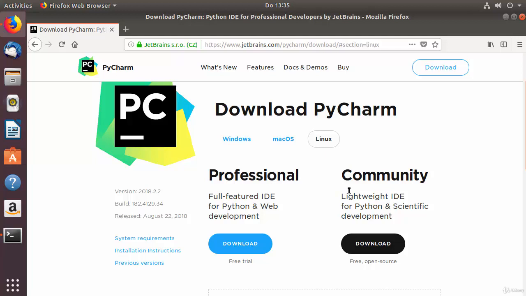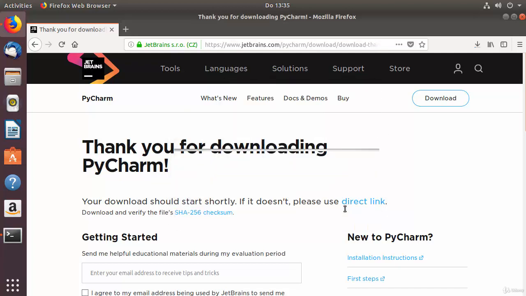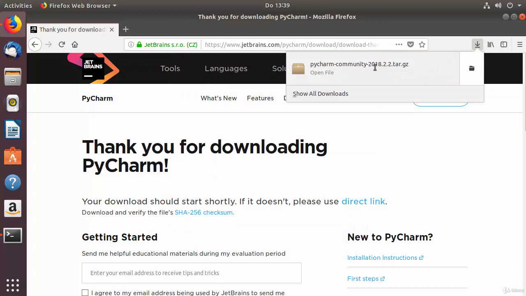For now, I want to install the community version of PyCharm. So I will just click on the downloads button under the community section. This is going to start the download of the PyCharm community tar.gz file. I'm going to save it on my Ubuntu operating system. Now this tar.gz file is downloaded.